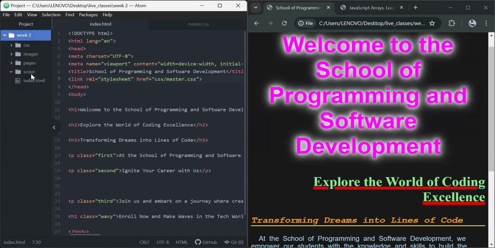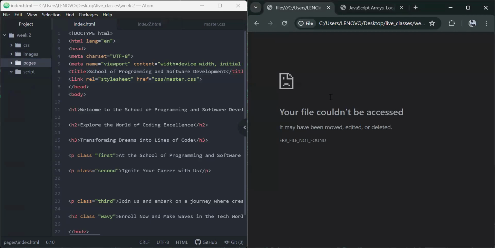So let's say I have this file inside the pages folder. I previously have a file here. So let's say I have the index.html in the pages folder. If I save this current structure and I refresh this page, I would not have the file accessed anymore because it can't find it where it was previously. So I have to set the path properly first before it can be seen.